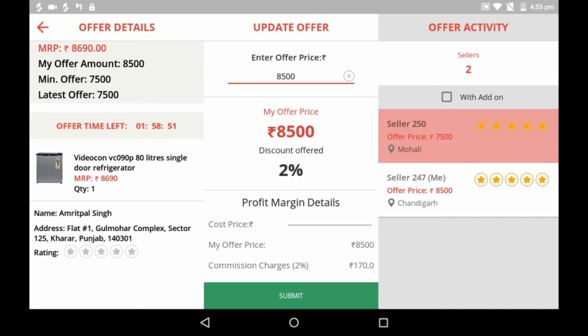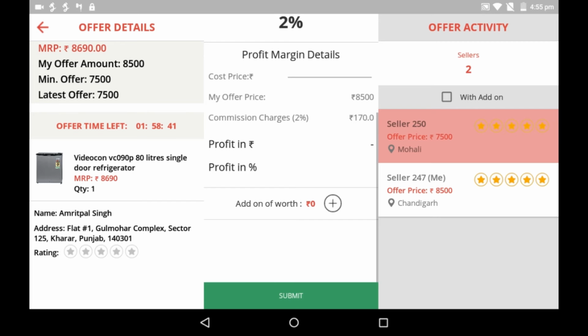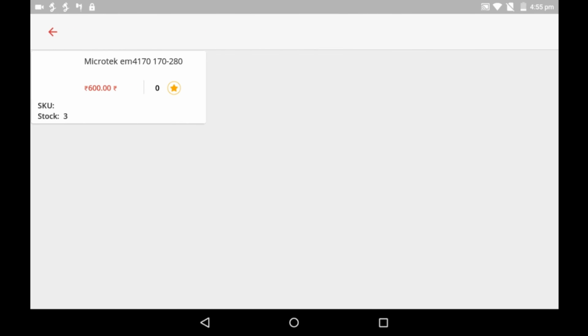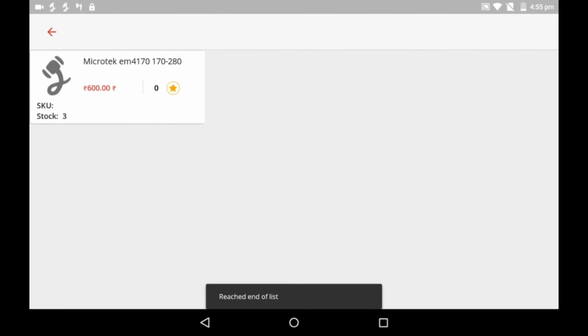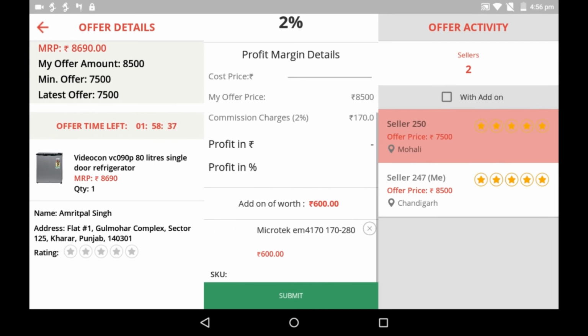He can also see and compare the recent offers by other sellers, but he does not see the name and the other details of the sellers who have placed the bids. Based on whether or not he can offer a better price than the current bid, he can choose to continue bidding or stop there. He can also choose to continue by offering a free add-on without reducing the price of the product.